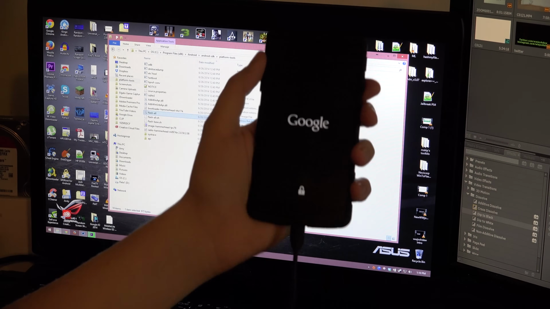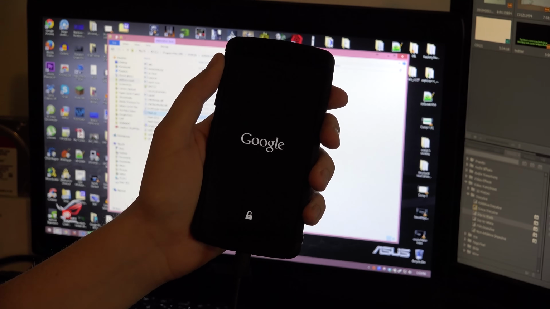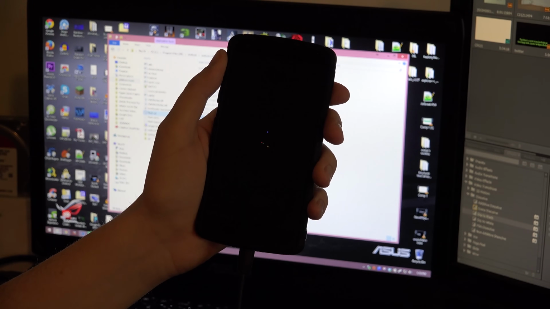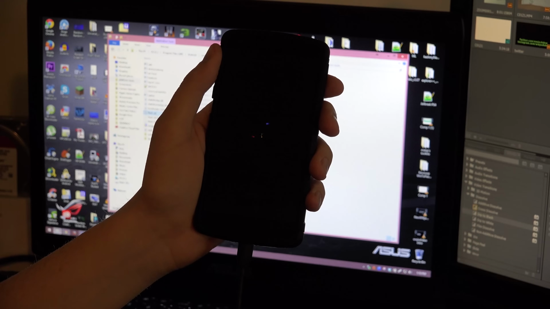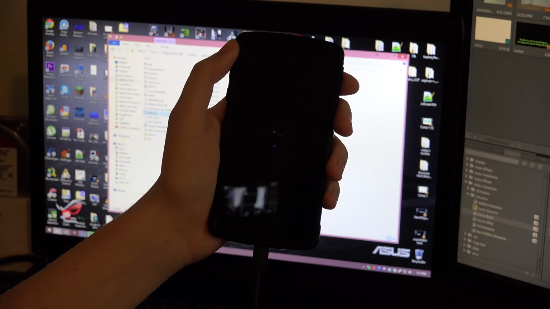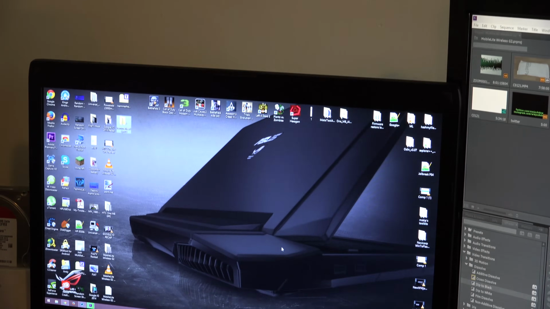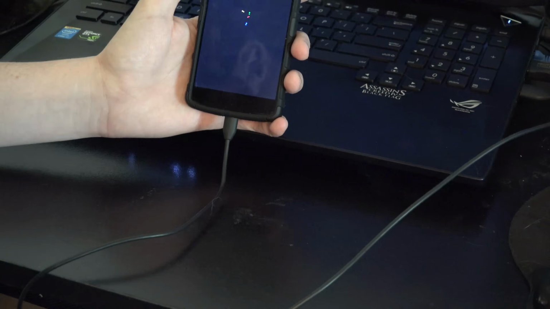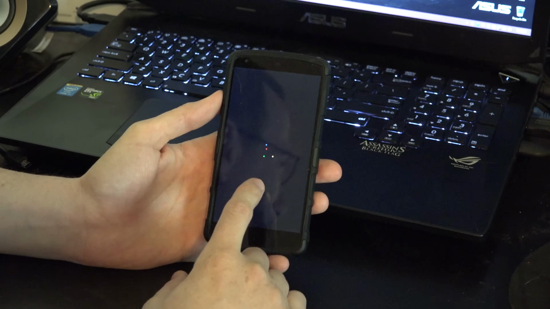Well, let's wait till this boots up. Let's see what the first boot up looks like. So they changed the startup screen. It's like a little swirling thing now, same colors as they had before. Go ahead and bring it down just a little bit. This is taking quite a while, actually. Oh, it just vibrated. Hopefully we're getting somewhere.